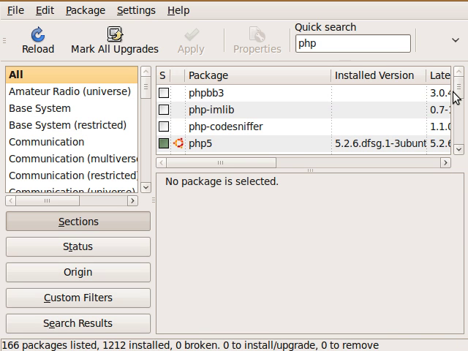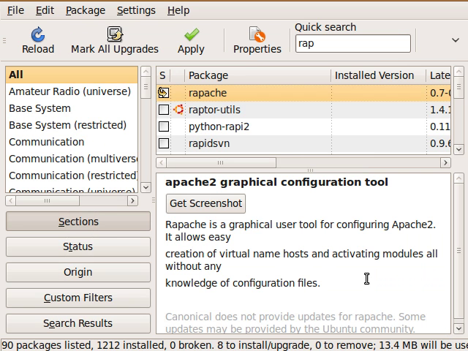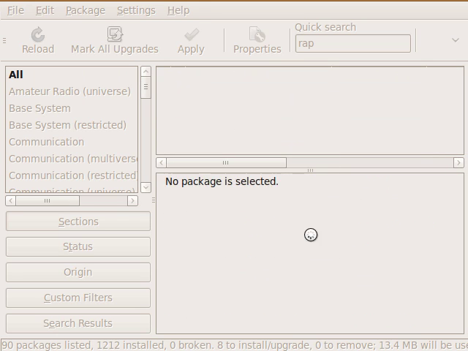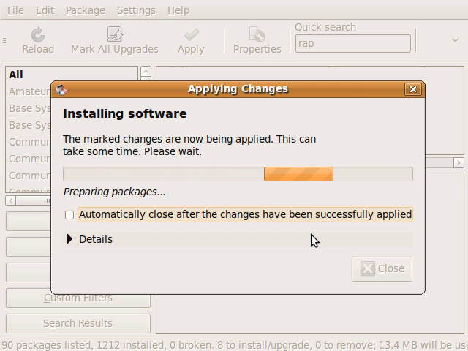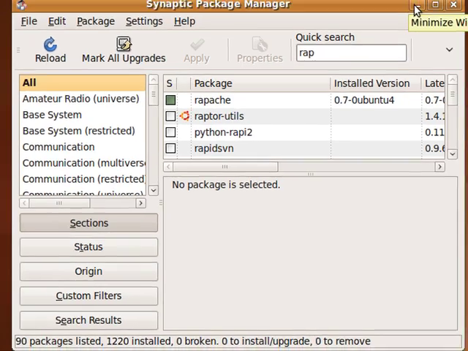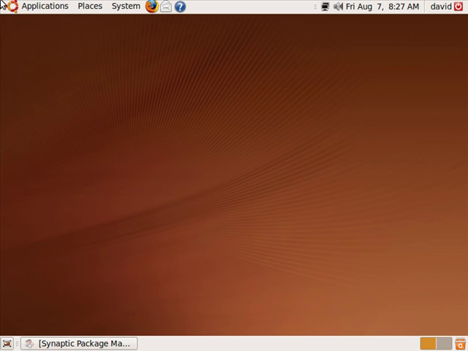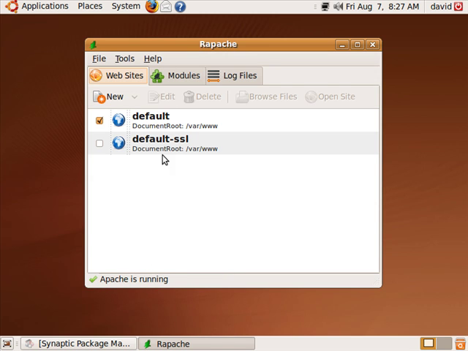So, the next thing we want to do, I like to use the GUI called rApache. Now it does have a glitch with Ubuntu 9.04 that I will show you how to fix. We'll click apply for that. All right, so now we have our Apache installed as well. All right, so now we're going to go up here and open our Apache. And as you can see, it's got that running.